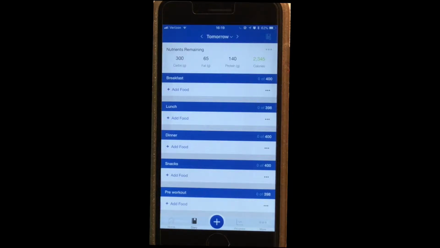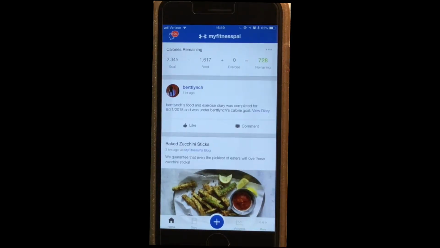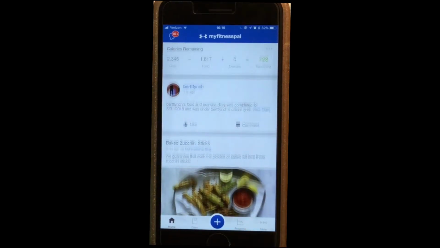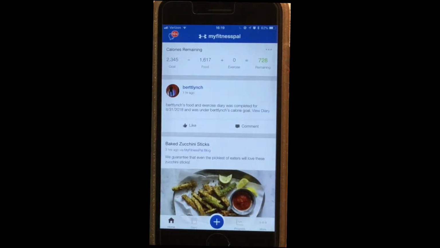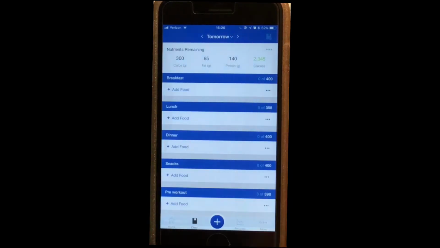Depending on if you have an iPhone or an Android, your MyFitnessPal is going to open on different screens. So I'm just going to go to the home screen. This is what most of you will see. And on your home screen, you've got your blog and all that good stuff, but we don't really care about that for tracking macros. So we're going to go ahead and go to our diary. I'm going to go ahead to tomorrow, so it's a blank day.